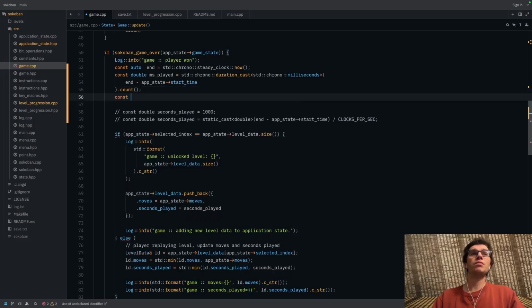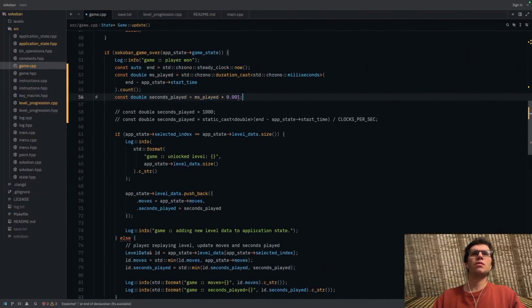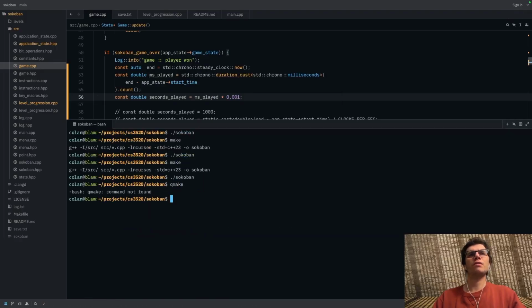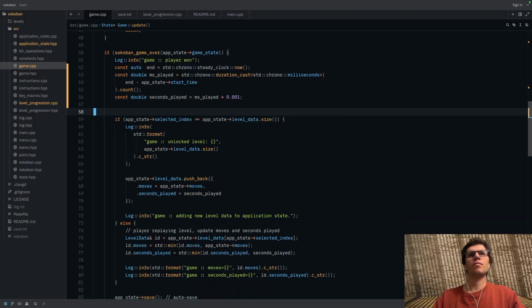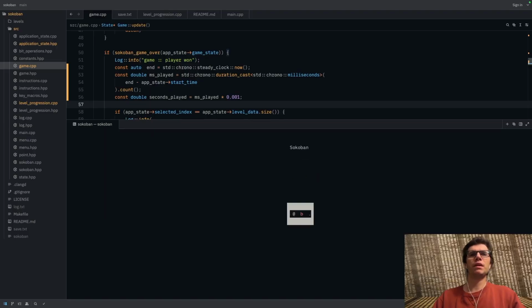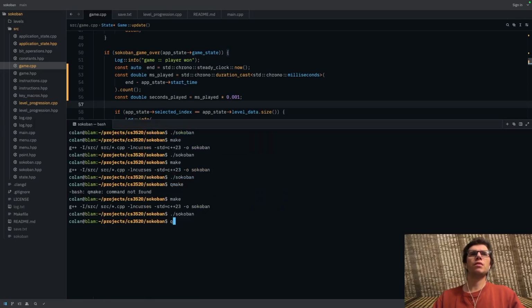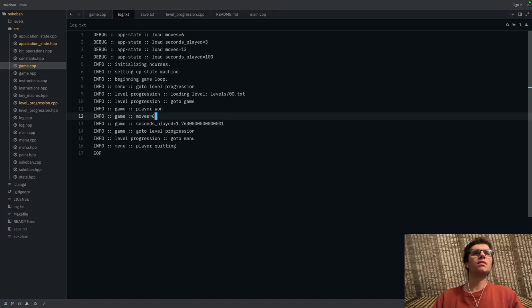And then what I'm going to do, const double seconds played is equal to ms played. And I think milliseconds, it's, yeah. Do I need to like, I'll just do it like this. And so now if we do it, right, now we can do Sokoban, play, do that. Now we go to the log.txt, and you can see that's a lot better.